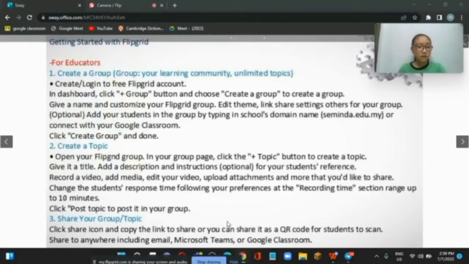Give it a title and a description and instruction for your students' reference. Record a video, add media, edit your video, upload adjustments and more that you would like to share. Change the students' response time following your preference at the recording time. Can be up to 10 minutes. Click post topic to post in your group.